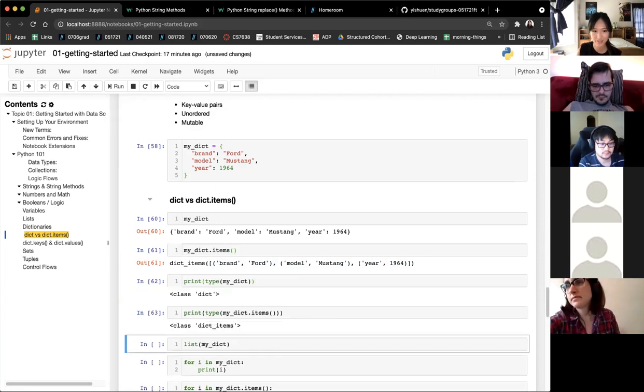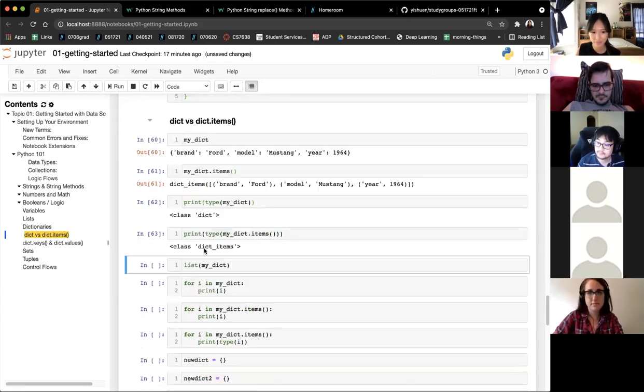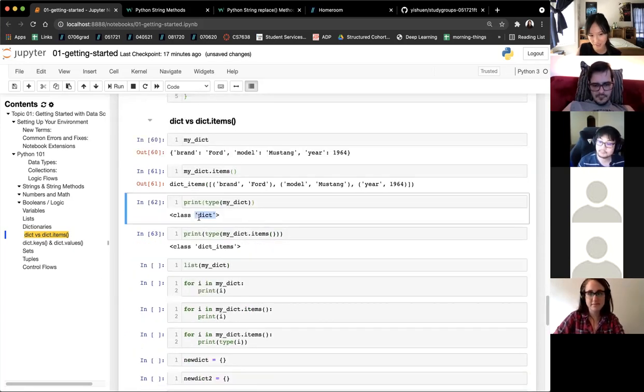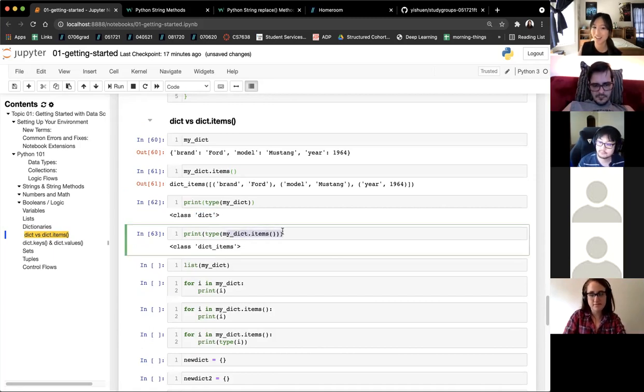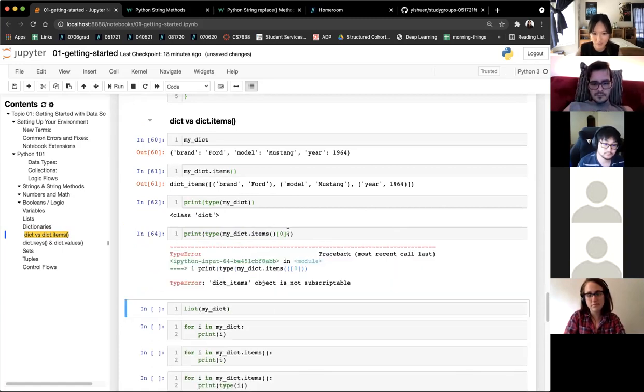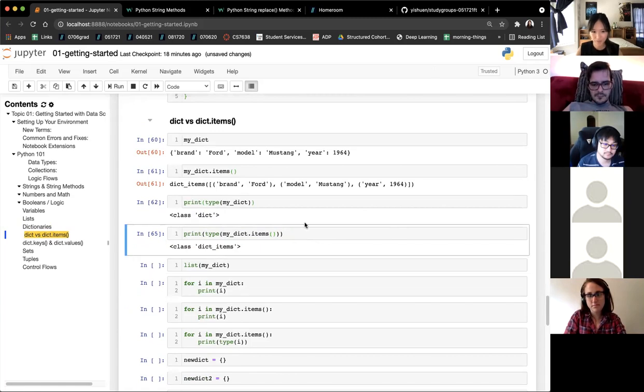So let's just take a look at the types. The type of the dictionary is a dictionary. The type of the dictionary items actually has its own kind of type, dict items. I'm going to edit this once and just take a look at the first element. Oops, this is not what I meant to do. All right, we'll look at that later. But if we take a look at dictionary items, yeah, dictionary items is this list of tuples. And I'll show you why that's important.